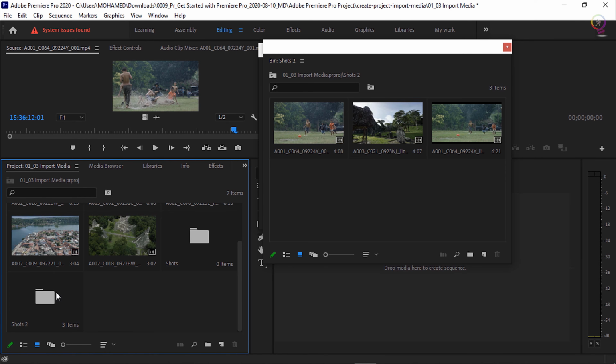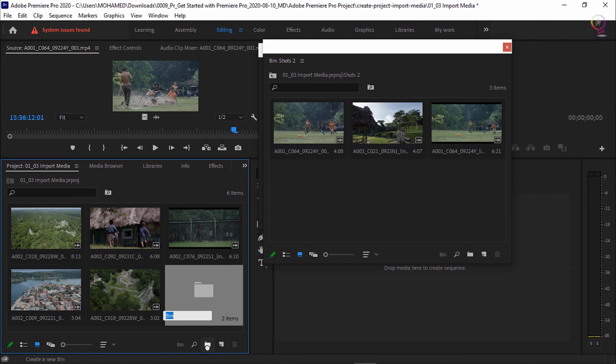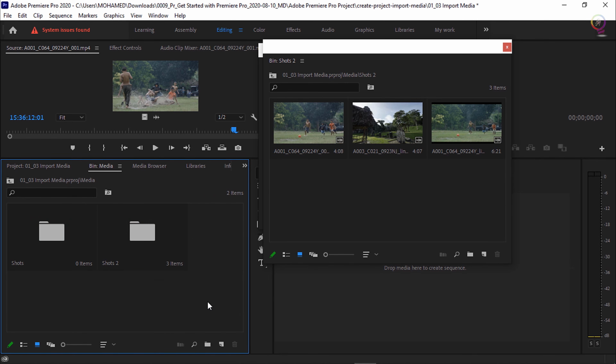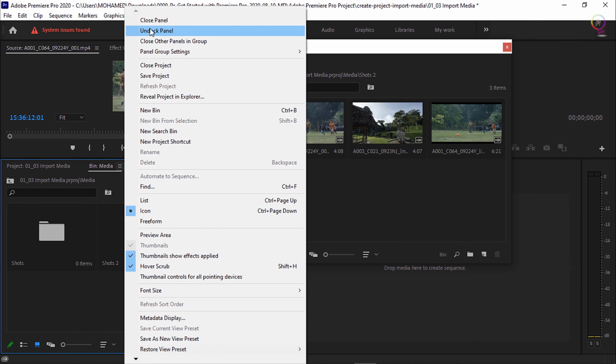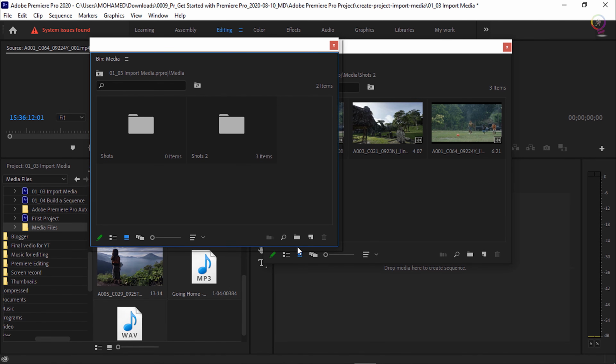So now I'm going to select both of these bins. I'm holding the shift key down again, and I'm going to drag them both onto the new bin button. I'm going to call that new bin Media. Now if I double click to open this up, you can see it's a bin with 2 bins in it. So it's a bit like folders in Windows or Mac OS.